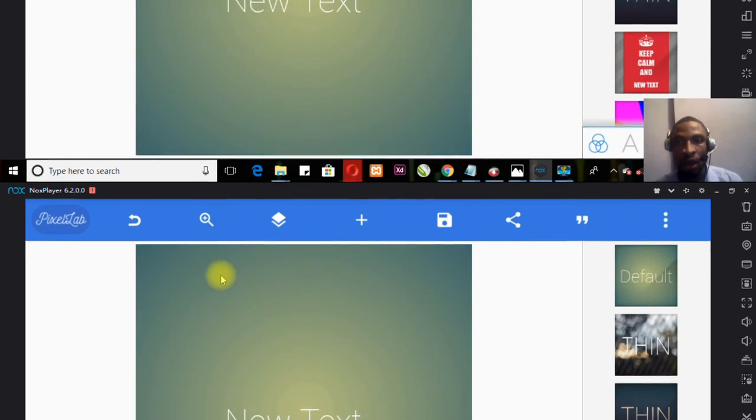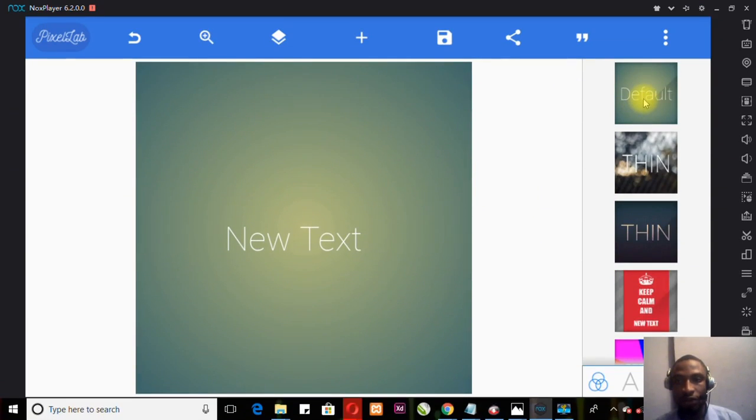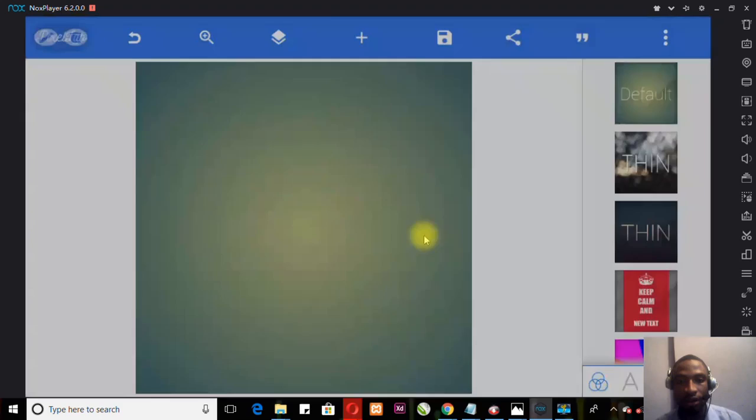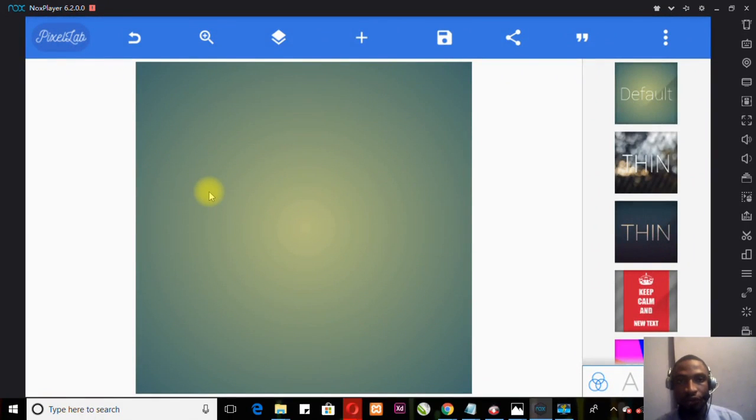So let's get started. First of all, it's on default, so I'm going to click on this new text and delete it. Okay, I'm going to delete that. I can click here and it's going to delete as an option. Okay, so the first thing I'm going to add is resources, and the first thing I'm going to add is an image.